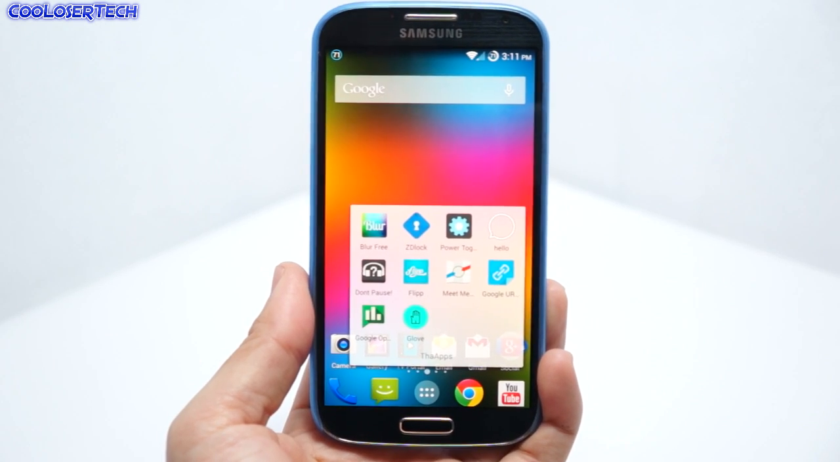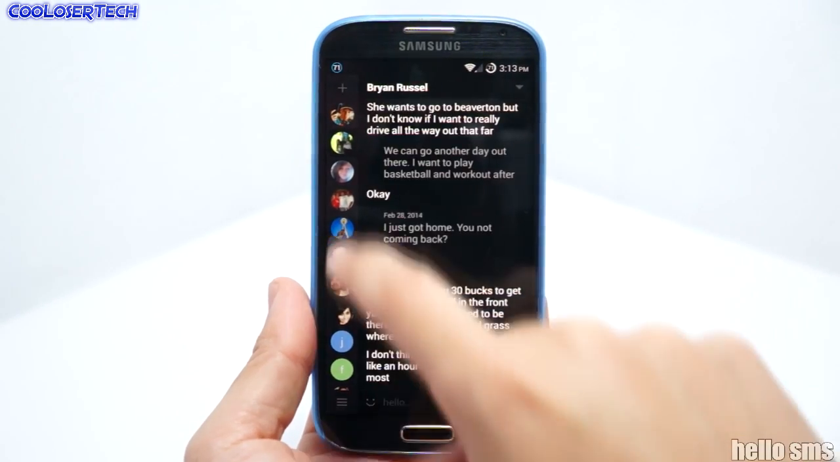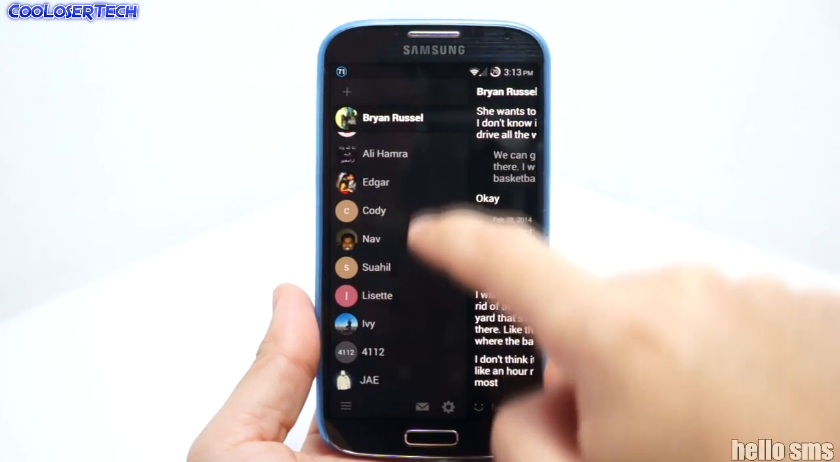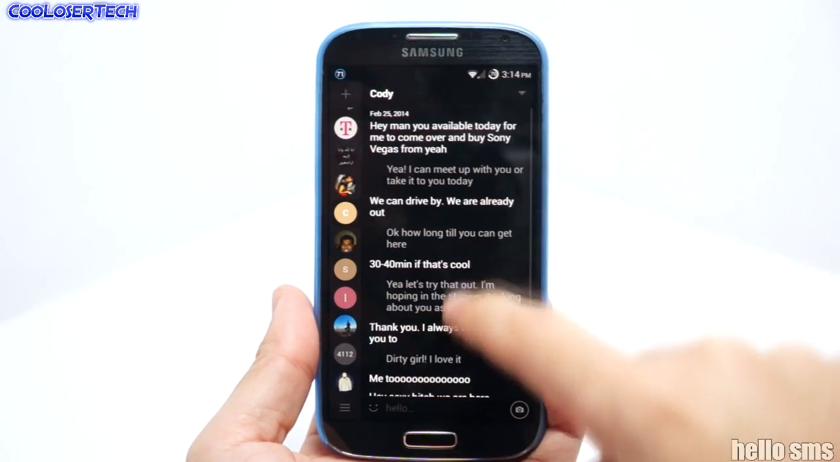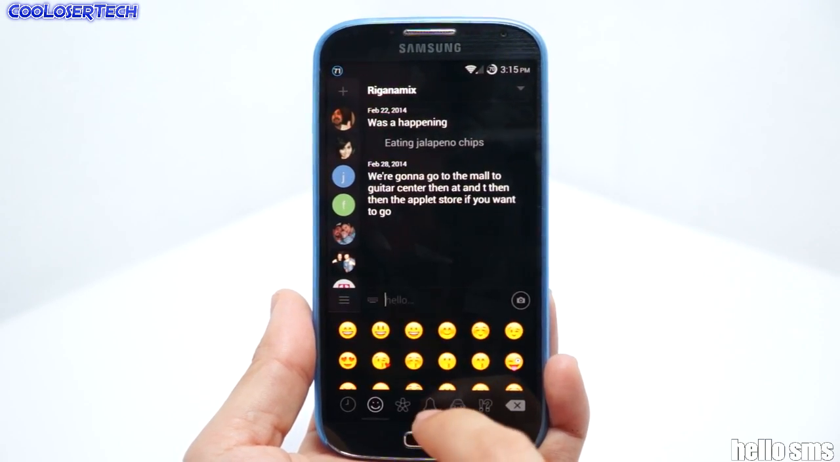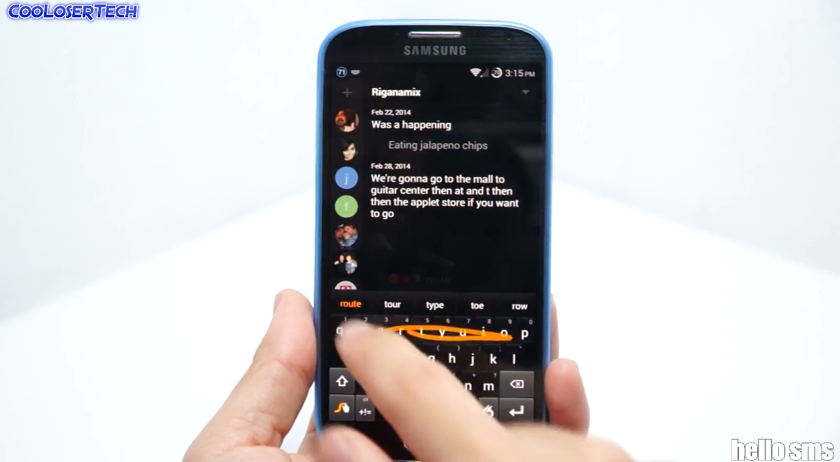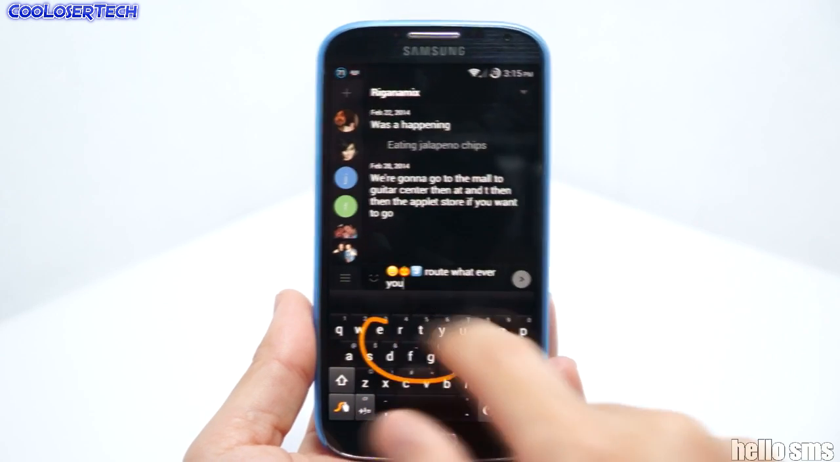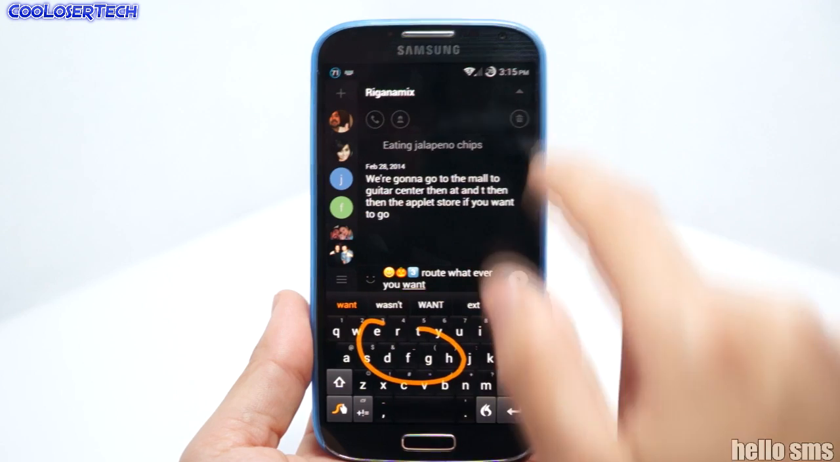Here next we have Hello SMS. This application is very minimal and it looks really nice. I can keep clicking out here and go out further and click on the next person right there, and you see that's just the way it's laid out. Now you get more options down here. You can click on emojis very quickly and then type whatever you want. You can give him a ring, you can check his profile, you can delete this contact.